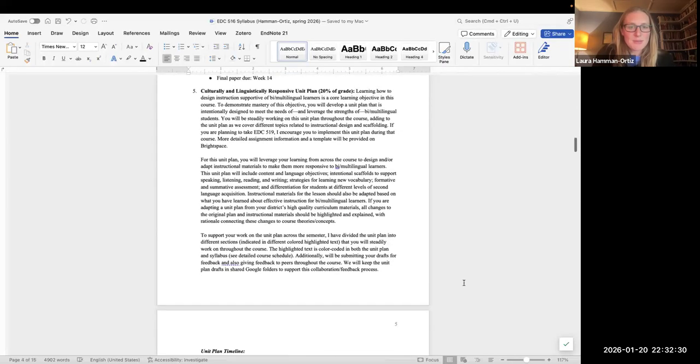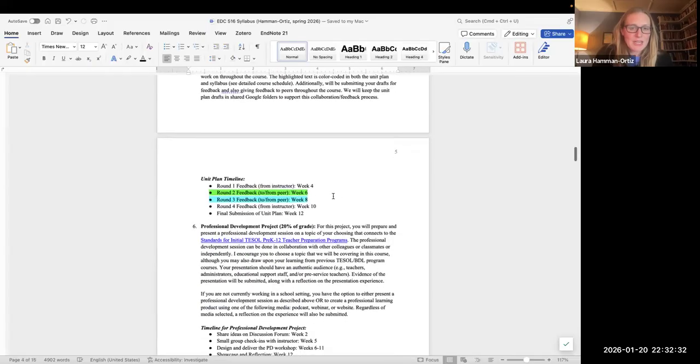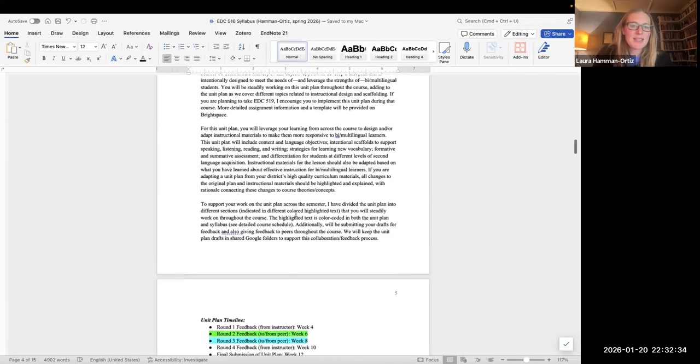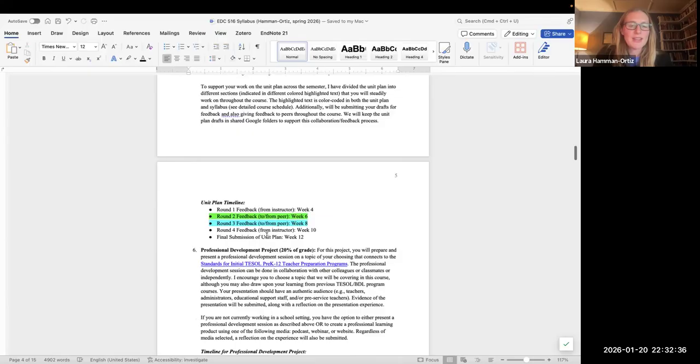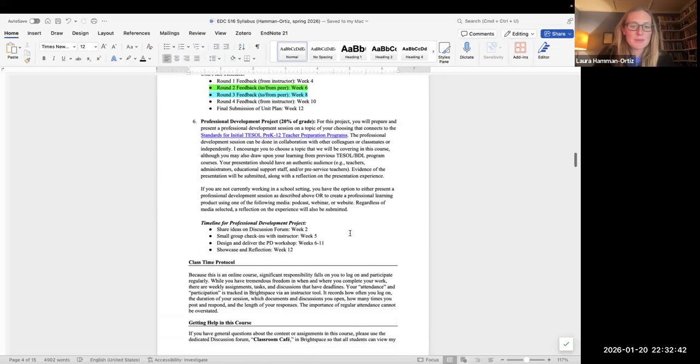So I'm going to skim through these, but please spend some time reading, and you'll see that each of these assignments has been structured in a way that allows you to slowly work on them throughout the course and get feedback on these elements at different points in time.